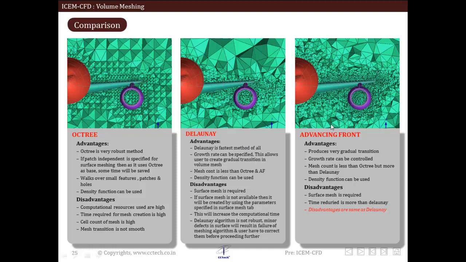The last mesh that is created is by using the advancing front method. The advantage of this advancing front is that it produces more smooth mesh than Delaunay, as volume mesh is created layer by layer. Mesh count is less than the Octree method but more than Delaunay method. The disadvantages of the AF method are the same as those for the Delaunay method.